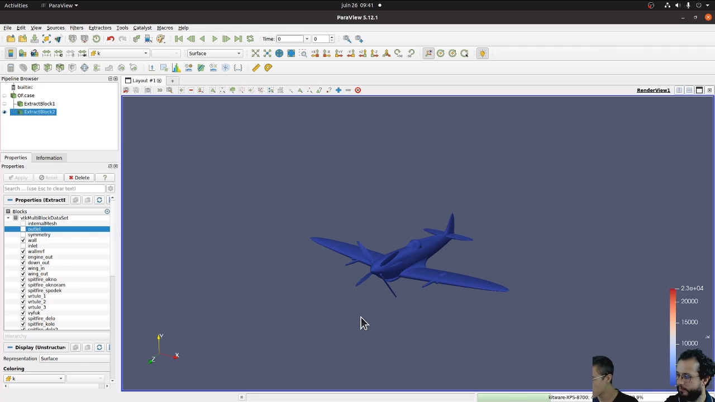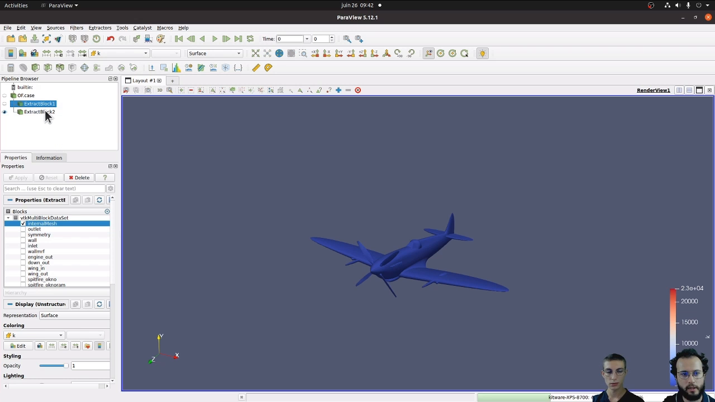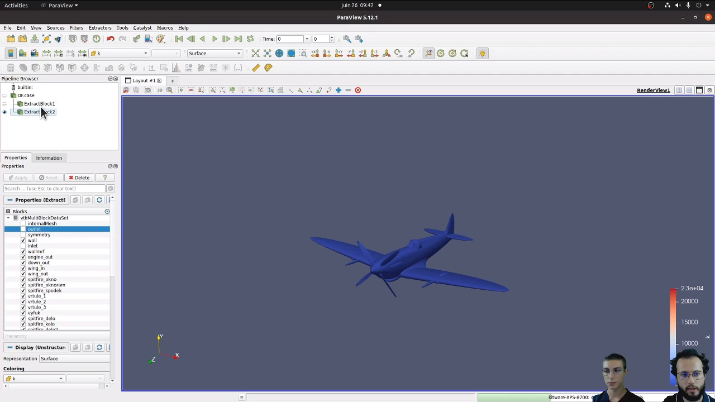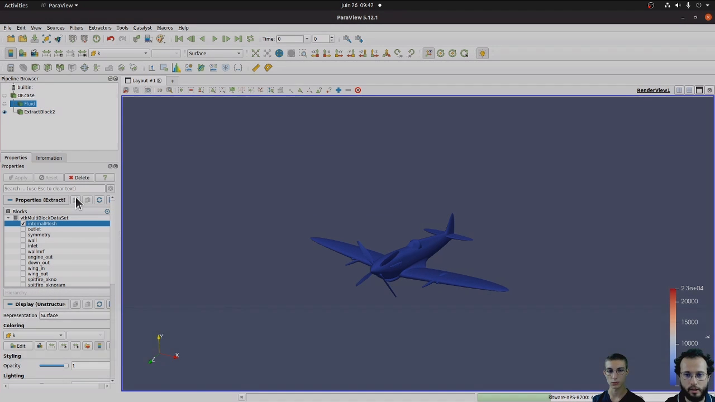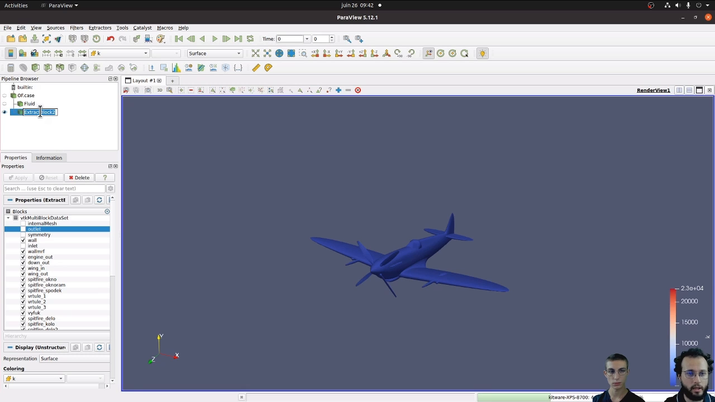Okay, so let's continue. I've extracted 2 blocks, but the names of the filters don't quite fit what they represent. So do you have an option to rename them? Yeah, of course. If you want to continue your analysis and apply some filter on the fluid part, you need to remember if the fluid is extract block 1 or 2, you have to click on it. But you can also just rename the entry in the pipeline. With a right click, you have this menu and you can easily rename it into fluid, for instance. Or you can just double click on the pipeline entry and directly edit it and call it plane, for instance. So then you have a more readable pipeline and it's easy to remember what each filter is.